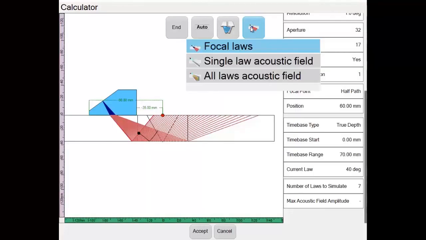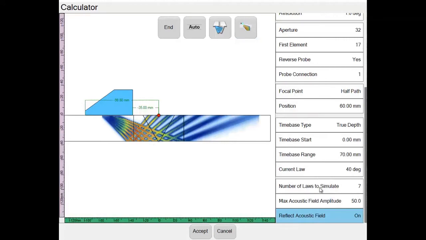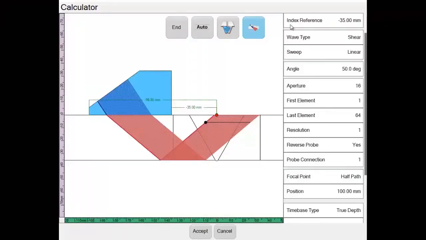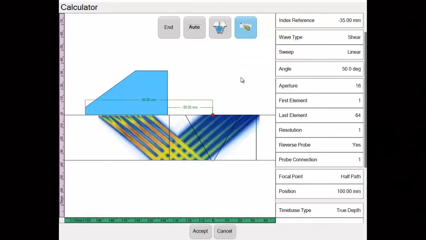The acoustic beams can also be shown skipping off the far surface for a more intuitive coverage assessment of weld inspection with shear waves. In addition to azimuthal sweeps, the tool also supports field calculation for linear and compound sweeps.